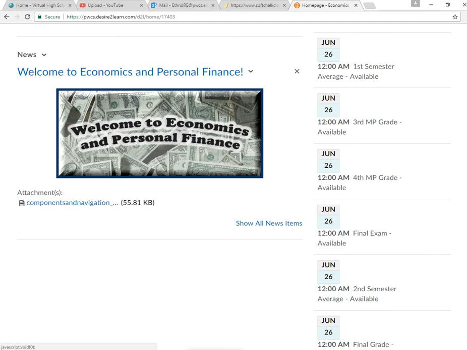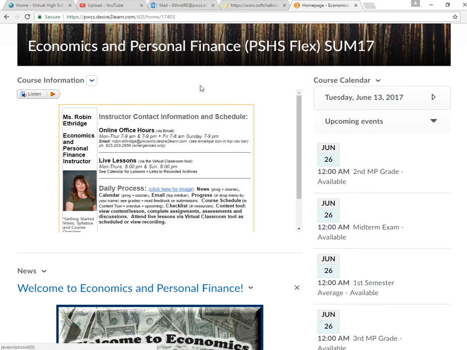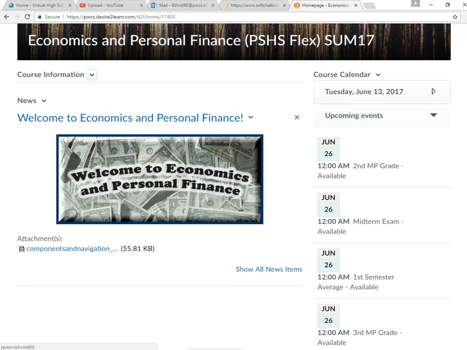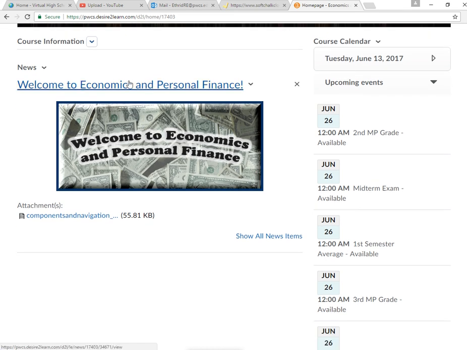Then once you are familiar with this information and you feel like you don't need to see it every single time you log in, then you can collapse that widget. The next thing you're going to see is news items. I will update the news items every day or every other day. Sometimes it'll be a video, sometimes it'll just be a reminder, sometimes it'll be a gentle nudge to remind you to turn something in, or that we have a quiz coming up.